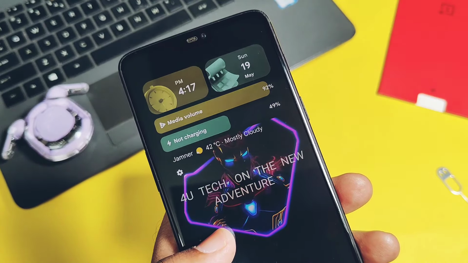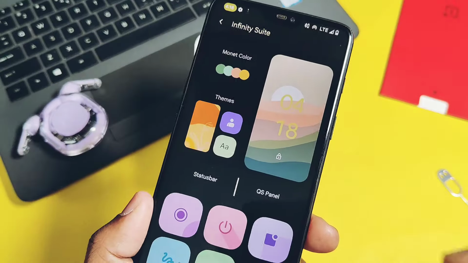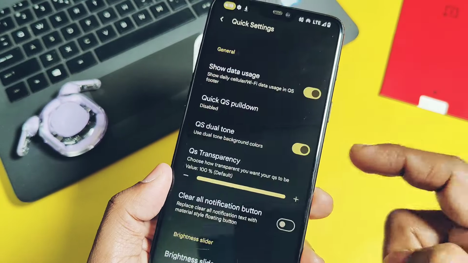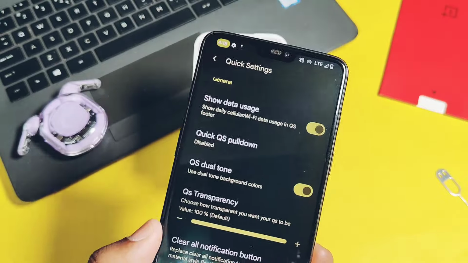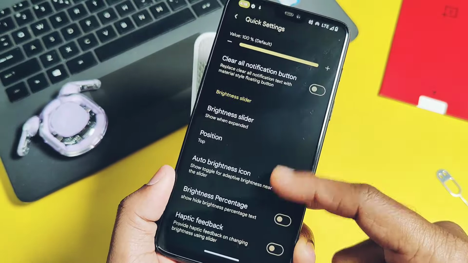No, I'm not falling. But when did I get lost in? Like other custom ROMs, you get the status bar and QS panel customization settings also here. However, as the ROM is in the early stages of development, no advanced features were available here.